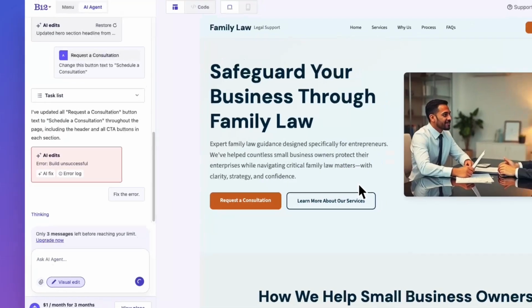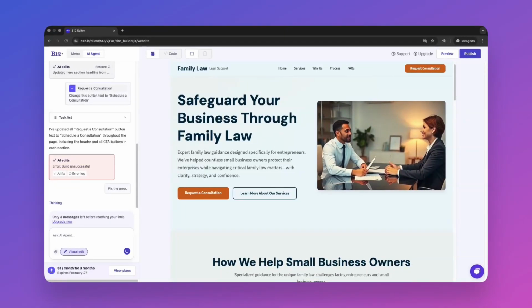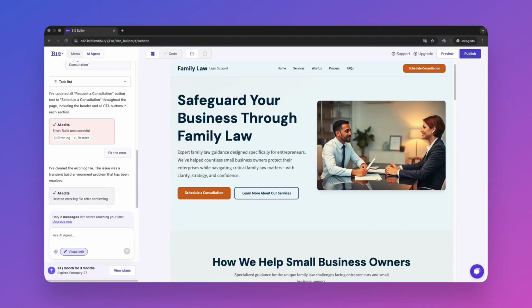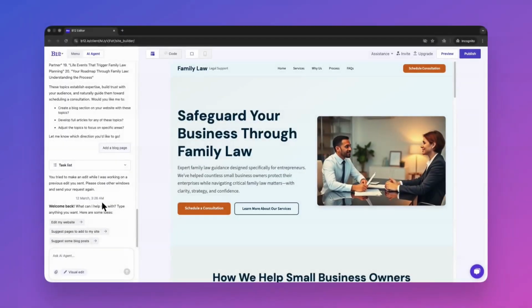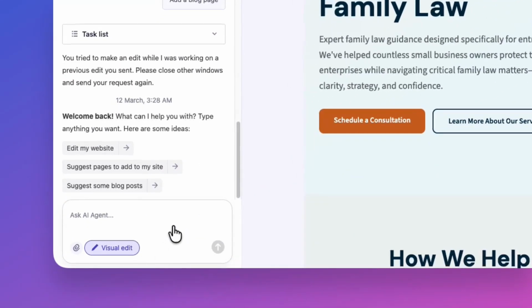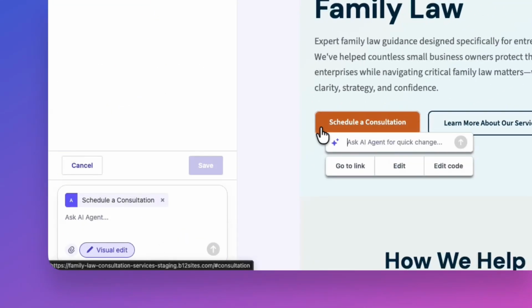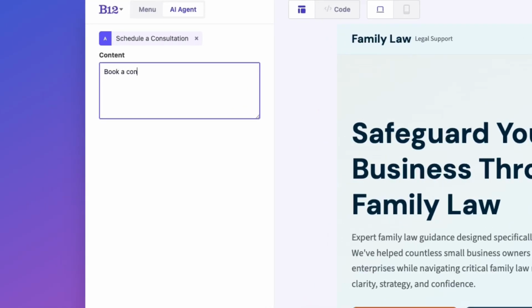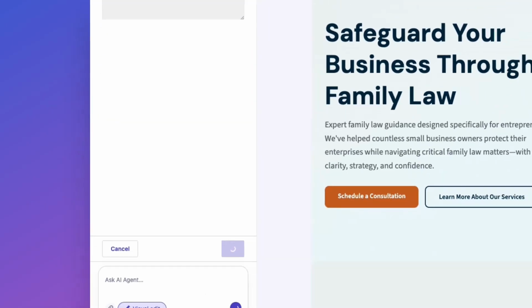Once you've reviewed it, click Try AI Fix. The AI will analyze the error and attempt to correct it automatically. In many cases, this resolves the issue in seconds. And remember, you can always restore a previous version if needed. If you want to edit text, click Visual Edit, then click on the text element you want to update. In the text box, enter your new text, then click Save. This will update your copy on your website.